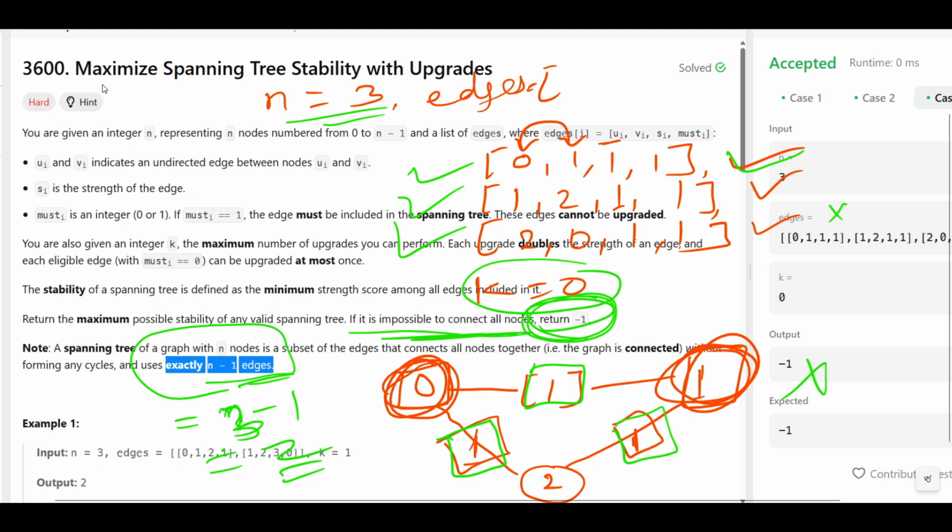So let's talk about the intuition of this problem, how we are going to solve this. We have been given a graph, and there are some edges that must be included in the spanning tree. And some are optional and can be upgraded, and the strength will become double, right?